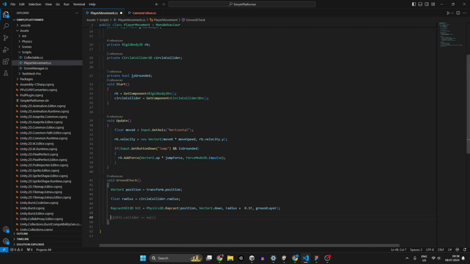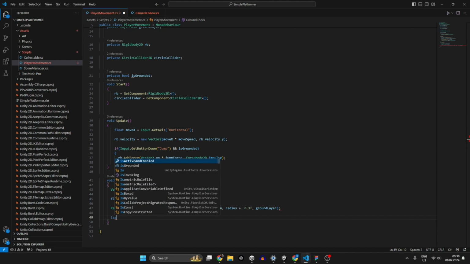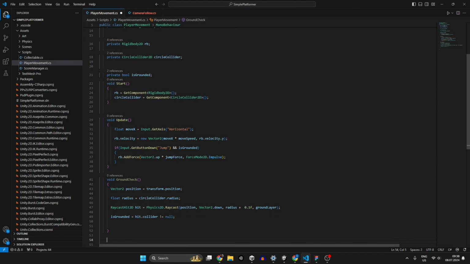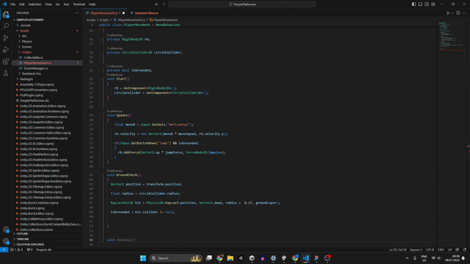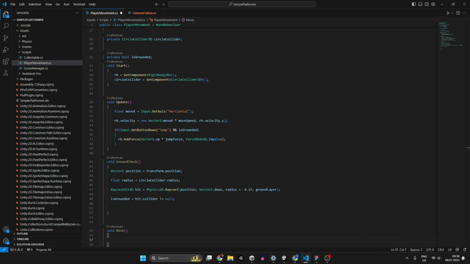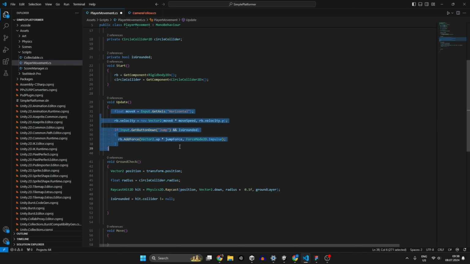If the raycast hits a collider in the ground layer, hit collider will not be null, and we set isGrounded to true. Otherwise, isGrounded is set to false. This method provides more precise and responsive ground detection compared to collision detection, especially for jumping mechanics where precision and speed are crucial. Now we will create a new method named move to implement enhanced movement logic with directional acceleration. This method will replace the current movement code in the update function.